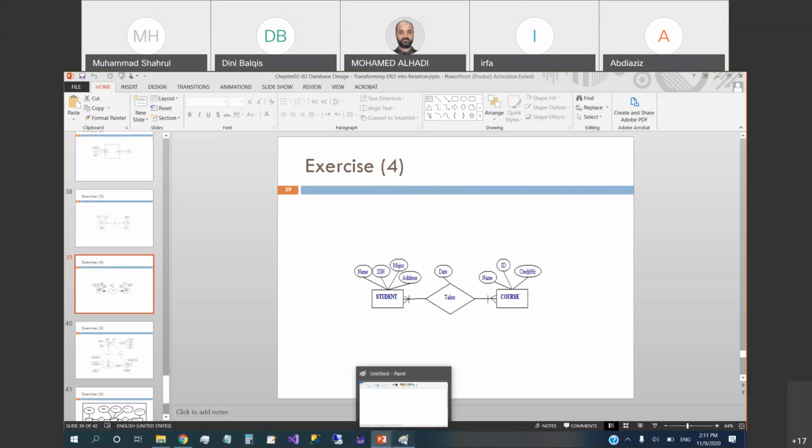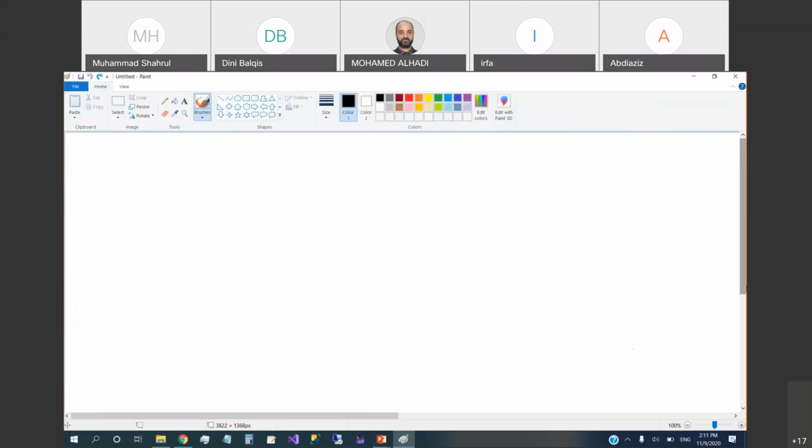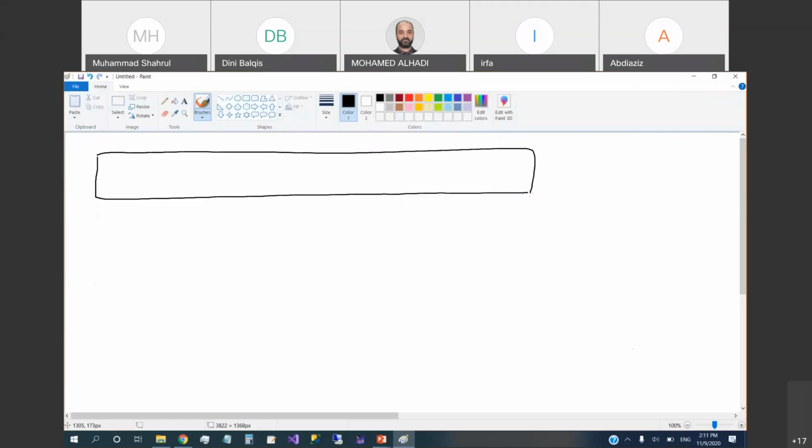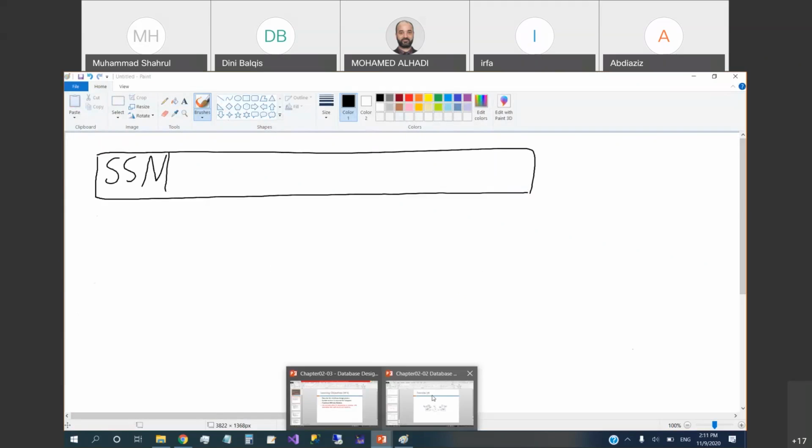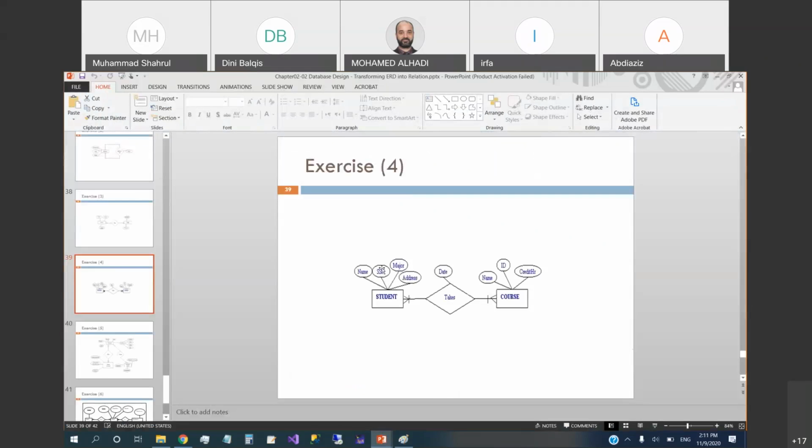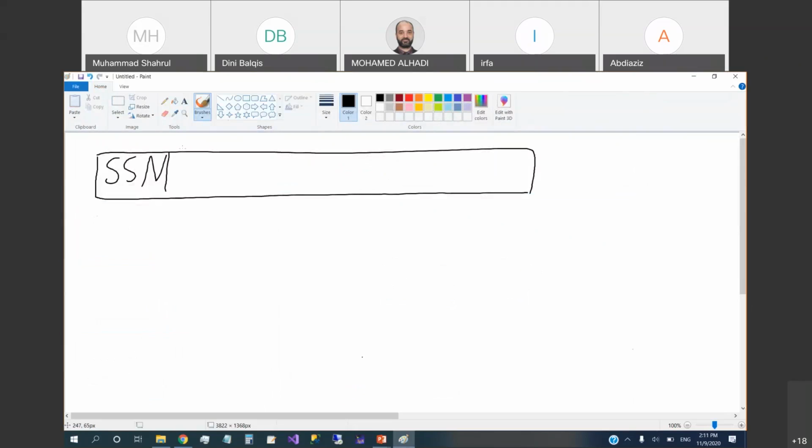So here the student table is supposed to be like this. What do we have here? We have SSN, which is the student number. I don't know why they make it SSN, but anyway, it's understood as a matric number. Then we have the name, major, and address.